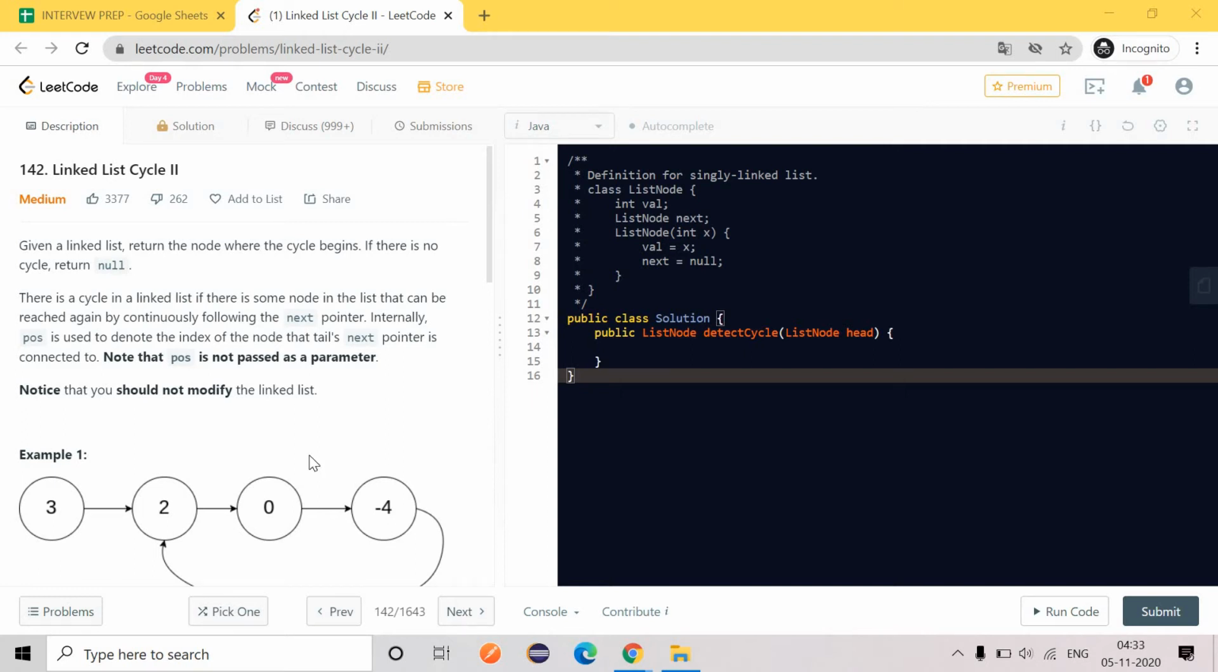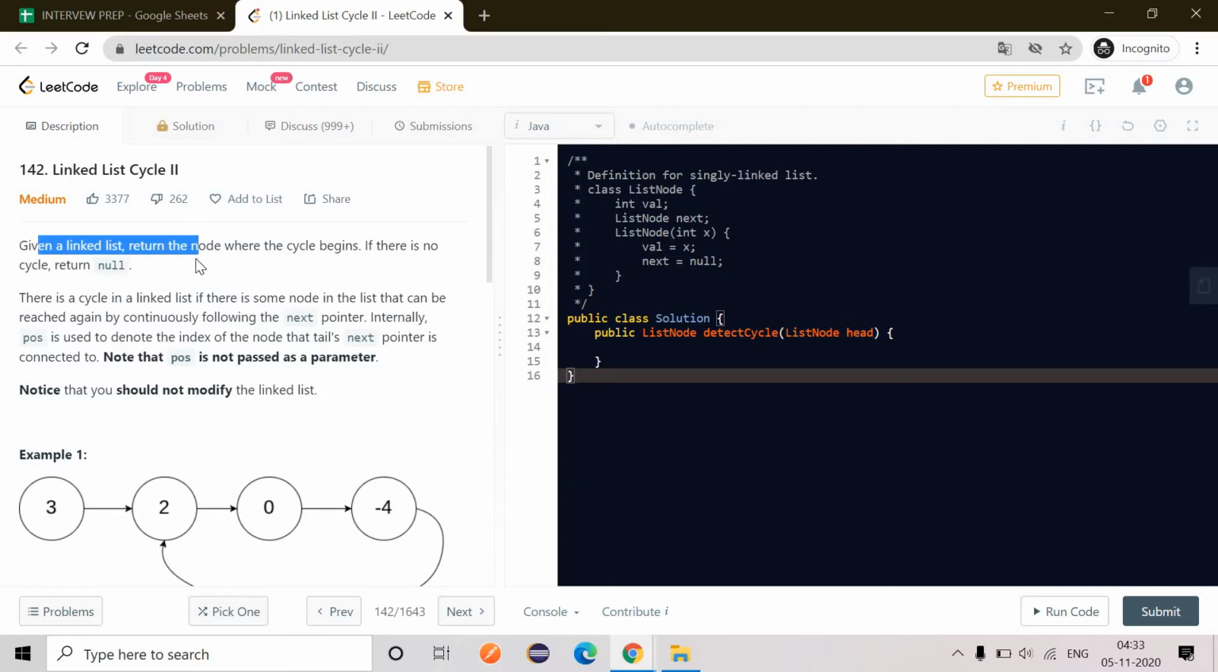Hi guys, so today we'll be doing another question of a list. Given a linked list, return the node where the cycle begins. If there is no cycle, return null. We have already done the question where we found out if the list contains a cycle or not. This is basically an extension to that question.